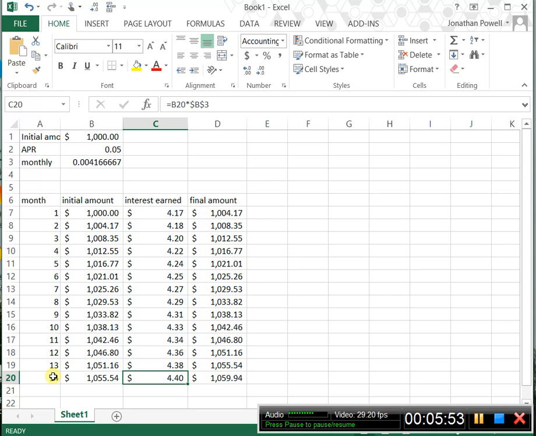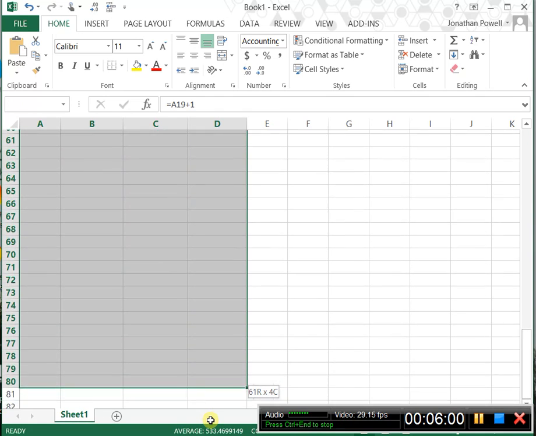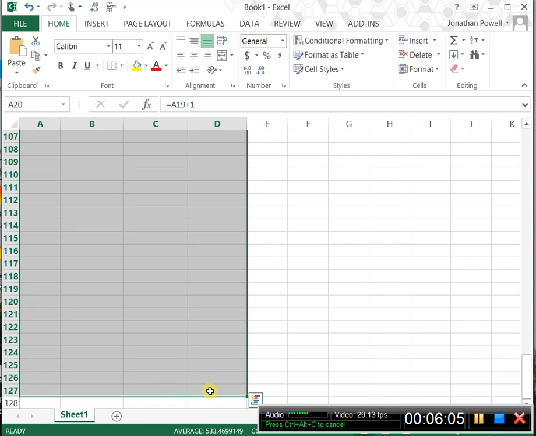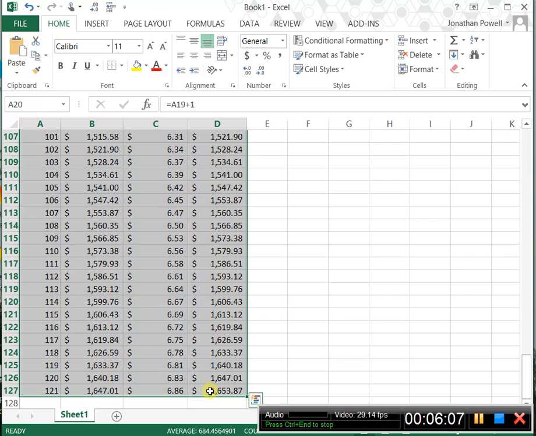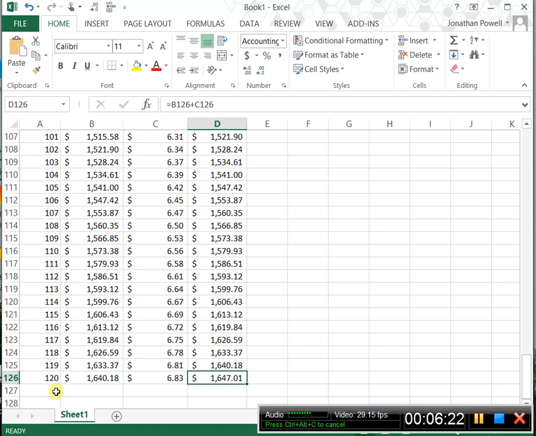Now, if I want to go 10 years, I want to go 120 months. So I'm going to start filling down here. So I'm just letting it scroll. Okay, let's try this. So Control D. Okay, 120 months. Okay, I came up pretty close there. So after 120 months, I have $1,647. Now, if I want to keep track of changes more easily than having to scroll down and look at this, I'm going to copy this information up to the top.